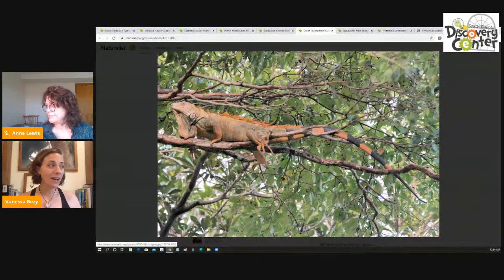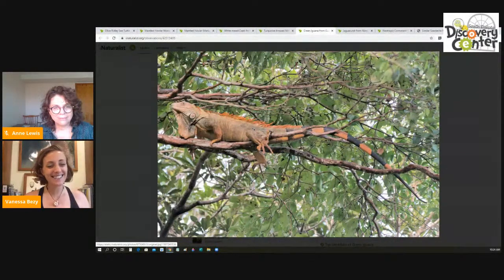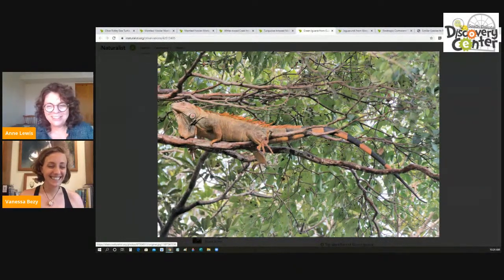I have one near here, we nicknamed her Joanna. She comes out every morning to eat butterflies. Oh, she eats butterflies. Well, I guess iguanas need to eat too.